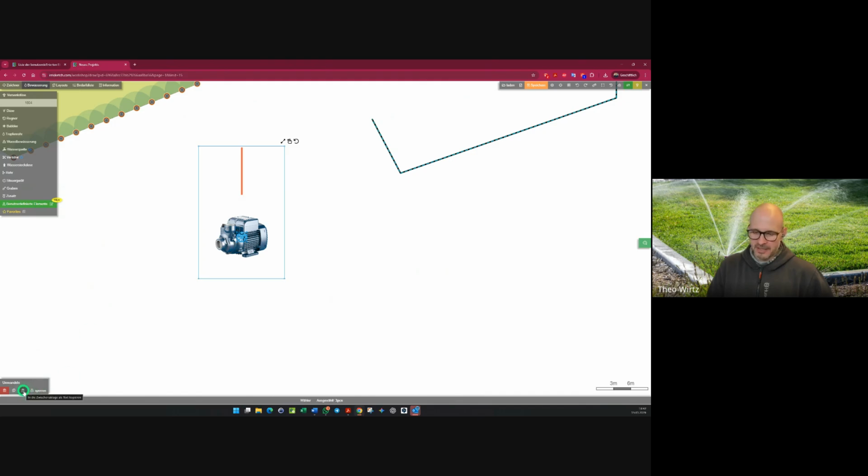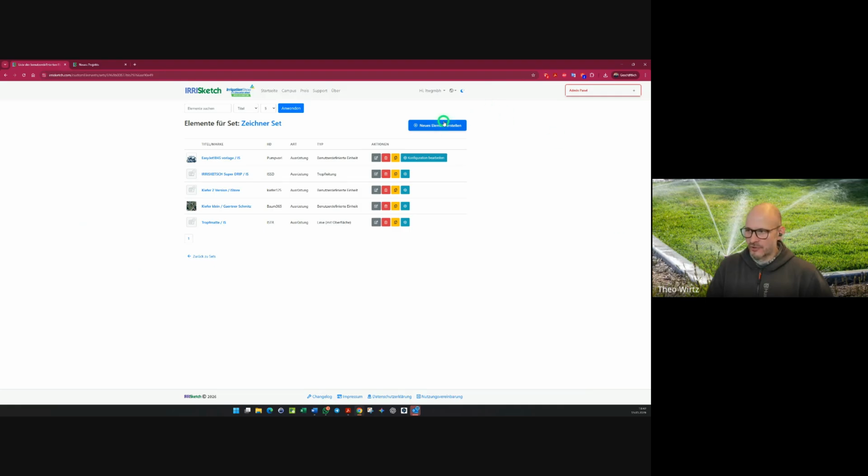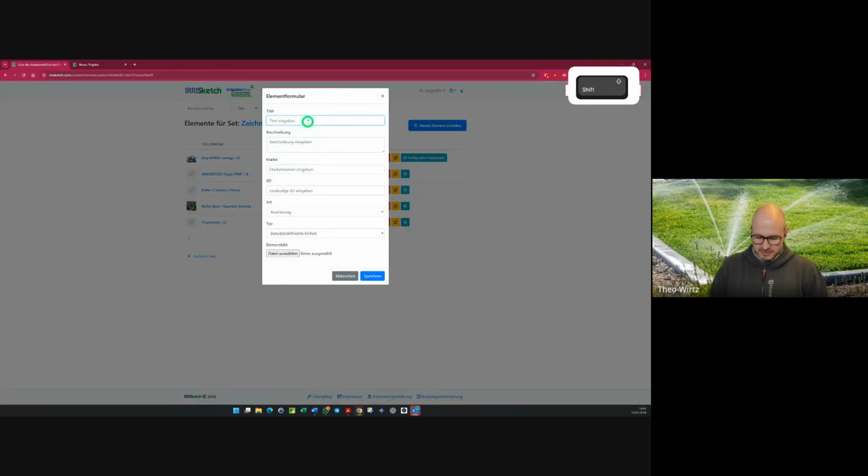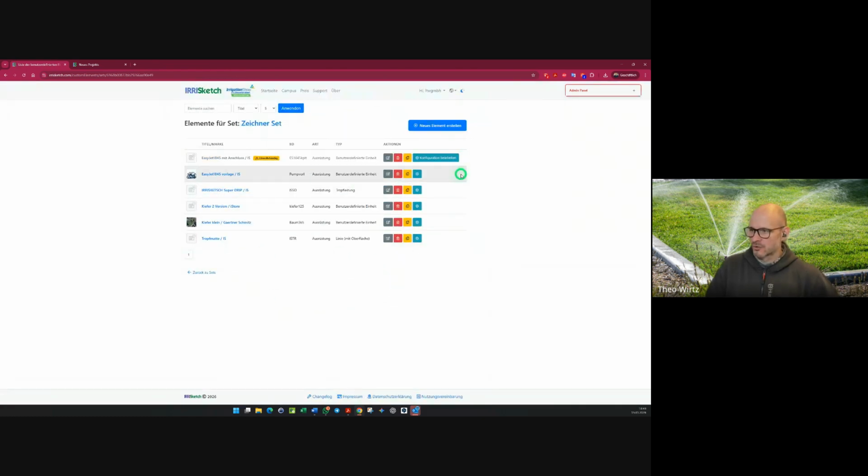On my text. Save the whole thing, go back to custom elements, and make a new set, and call it EasyJet, 1845 with connection. Done. I can add a description. It creates a unique identification. Complete. Equipment. I can also insert the element image again. Save.